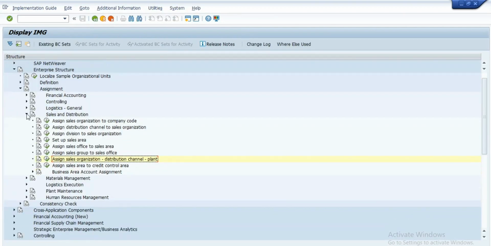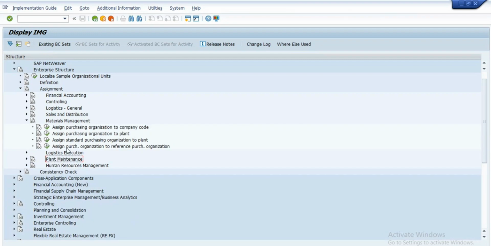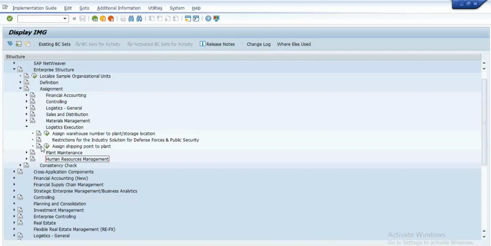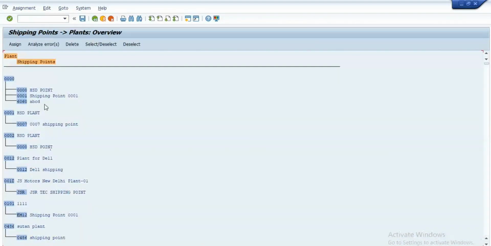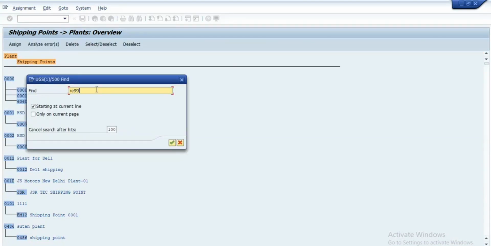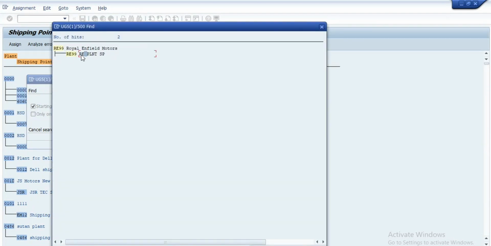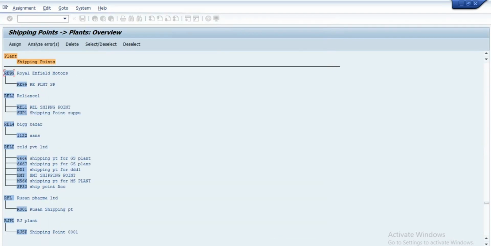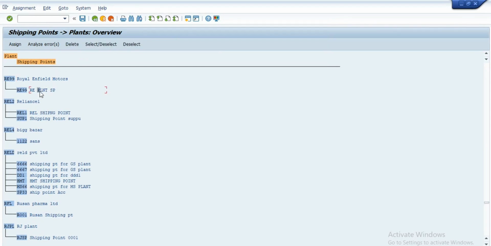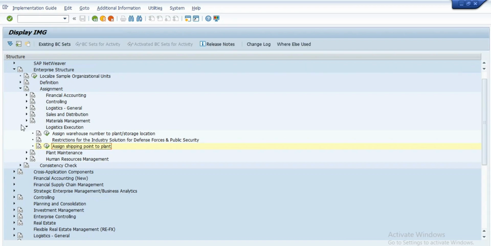And after that we need to go for materials management, in that, logistics execution. You need to assign shipping point to plant. In that we need to go for the plant RE99, and one plant has to be assigned with the shipping point, that is RE99. You can see that we have assigned one plant with one shipping point, or else we can assign multiple shipping points. It will show like this, that RELD is the plant which has 6 shipping points. Like that we need to assign things in the enterprise structure.